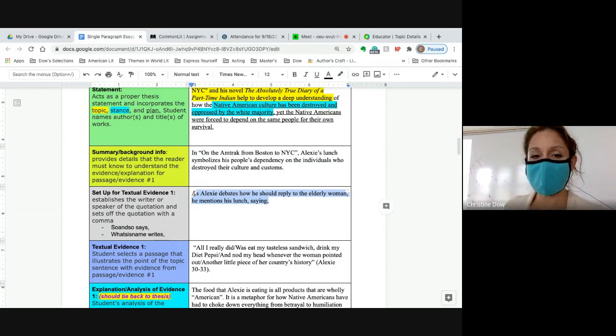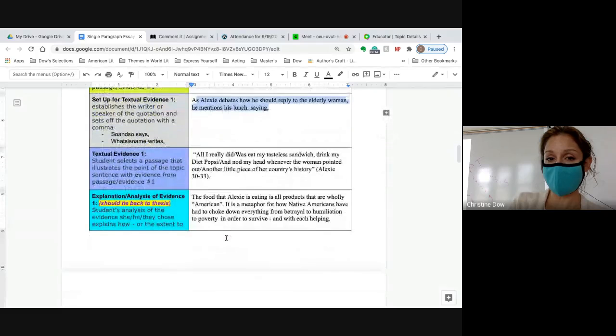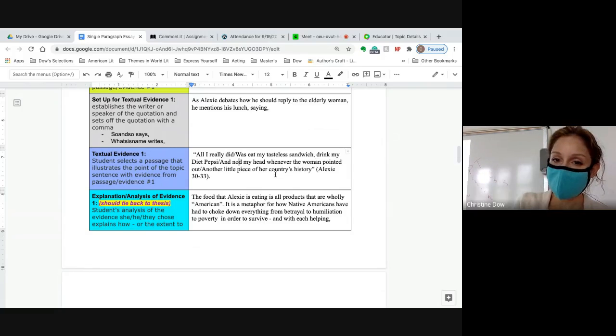But you also could have just said, Alexie says. That's fine. That too is a setup for textual evidence. Alexie says, comma, open quotation marks. Okay? And now here comes our textual evidence that we just plop in place. And here, Marilyn, here's the example of the end line slash rather. All I really did was eat my tasteless sandwich, drink my Diet Pepsi, and nod my head whenever the woman pointed out another little piece of her country's history. Properly cited, should say lines.